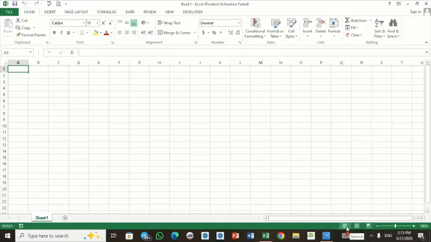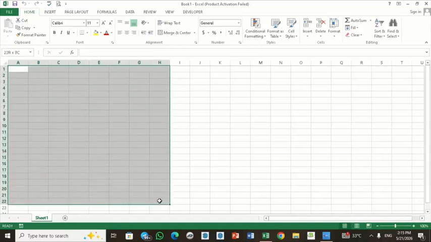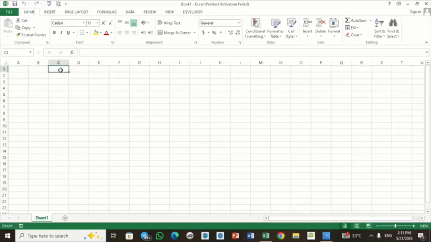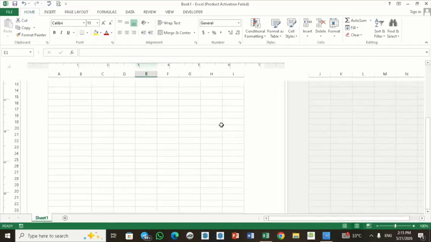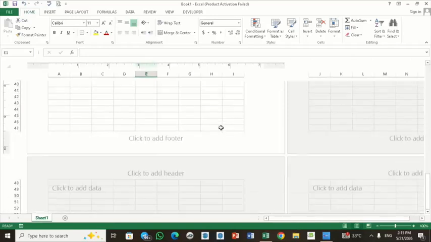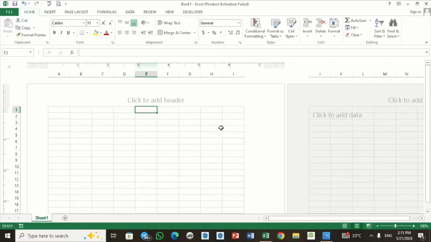In normal view, as you can see here, we don't have any reference that shows where your paper starts or ends. But if you look at page layout, you can see the size of your A4 paper. When it is landscape, you can see. When it is portrait, you can see.